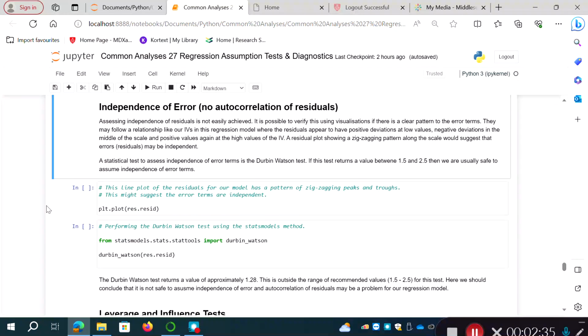So we can plot it and see what it looks like to give ourselves an idea, and we can also conduct a statistical test to assess the independence of error terms. One we can use is the Durbin-Watson test. If this test returns a value between 1.5 and 2.5, then those are the cutoff points where we usually assume it's safe to assume independence of error terms, of residuals. Okay, so we'll create a line plot to see what the terms look like, and we'll also conduct the Durbin-Watson here. So I'm basically going to just use matplotlib.